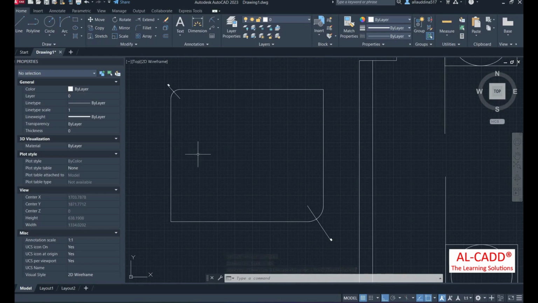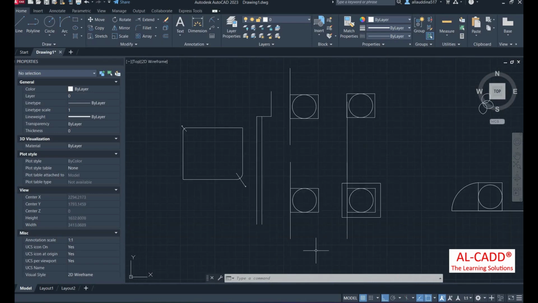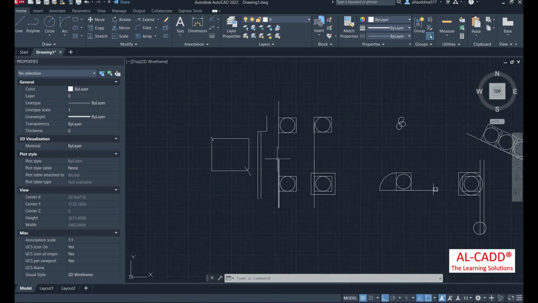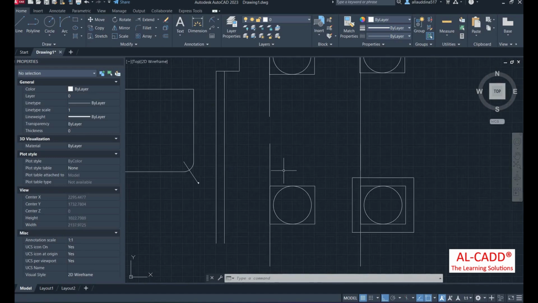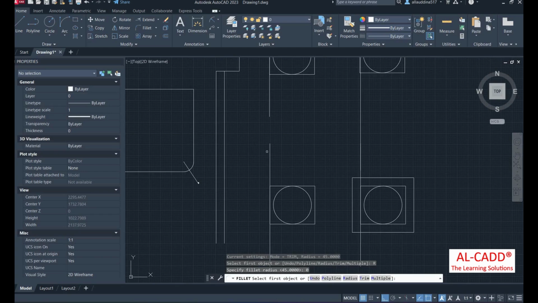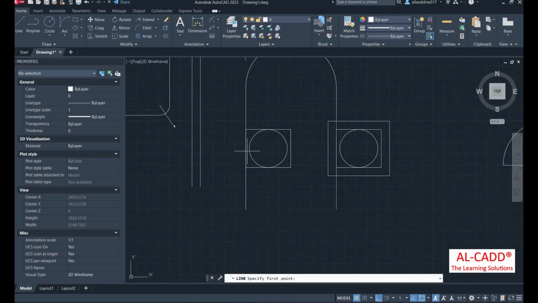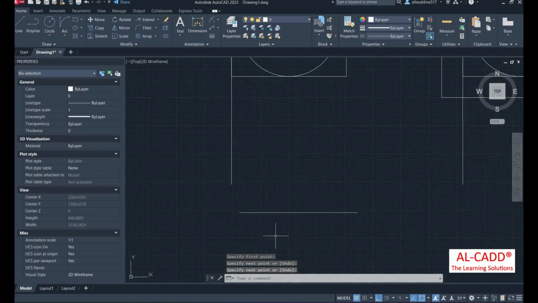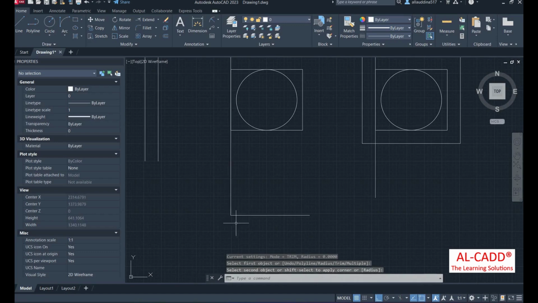Next, fillet is also used, for example, if you wanted to join lines. If you wanted to join this line and this line, then if I take the fillet, make sure that the radius is 0. Now I'm going to join this line and this line. Otherwise it will be taken as an arc. And one more thing, if you have a line like this and you wanted to join, F, enter. Now select this point, and the complete line will get joined.